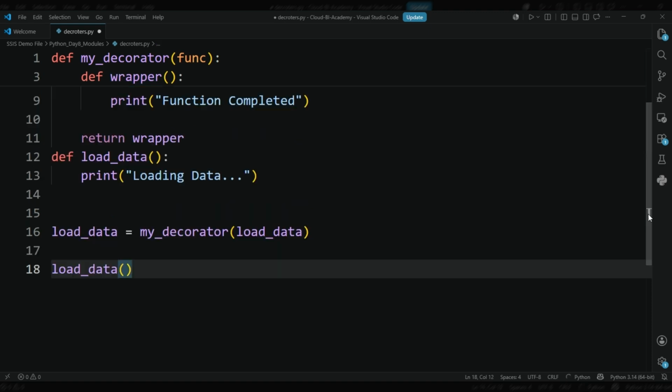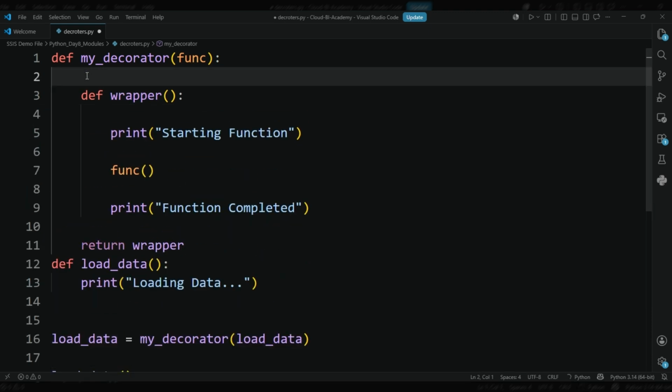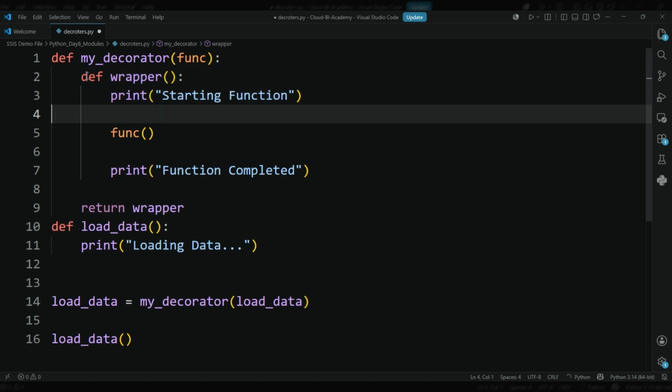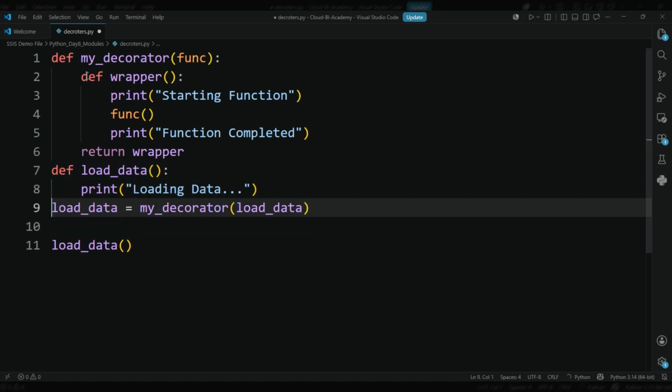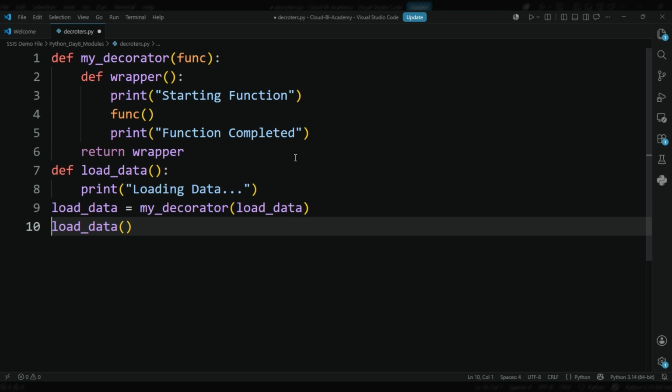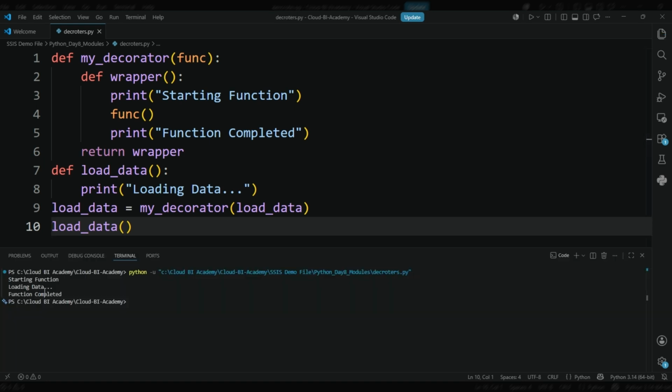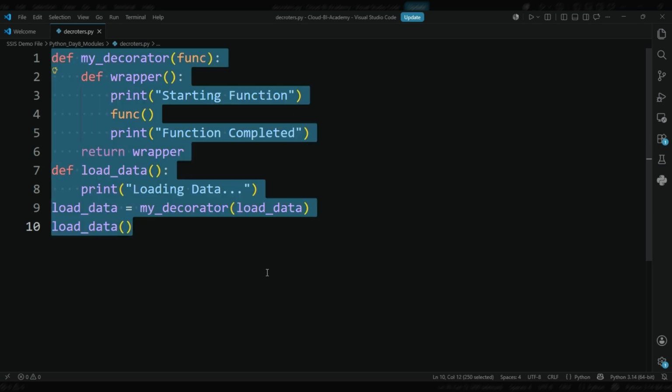Let's apply the decorator. After running it, we are getting this output: starting function, and when our function is completed, we get function completed, and in between is loading data, which is our function.